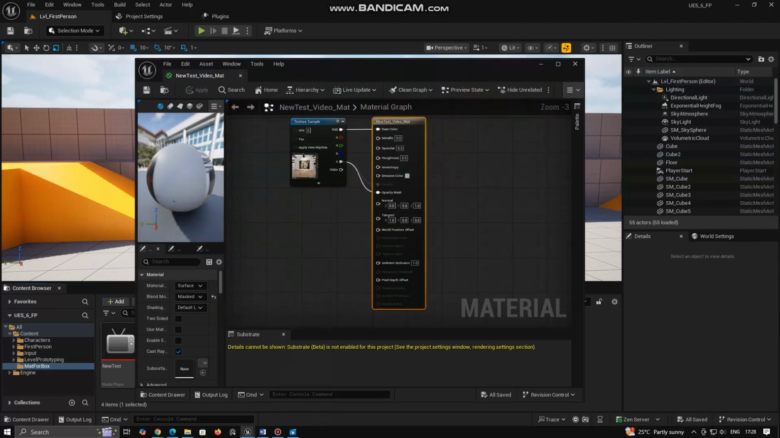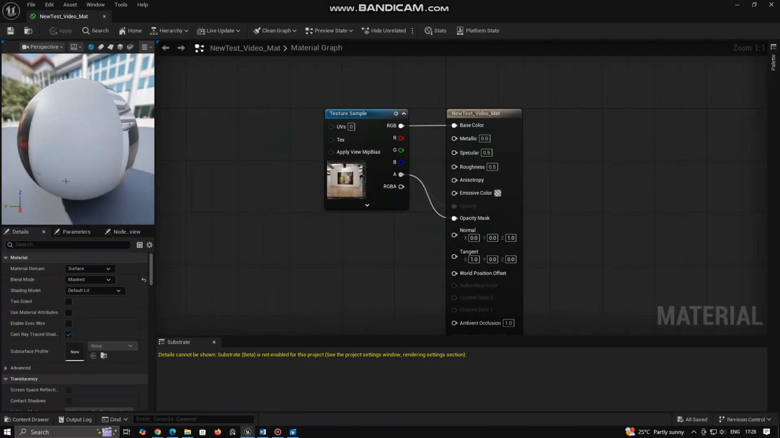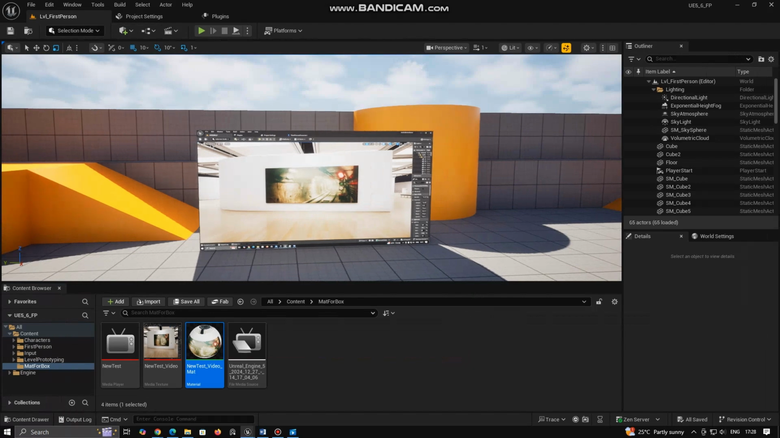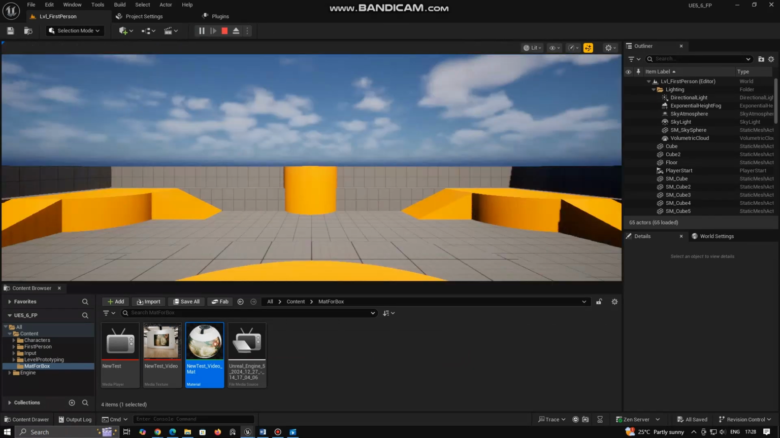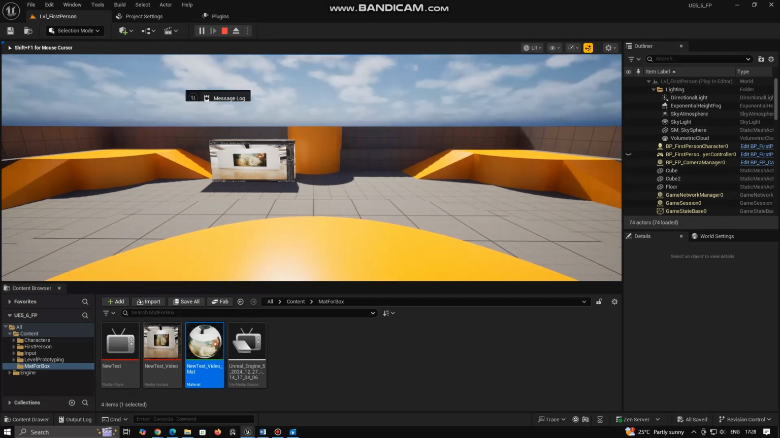Open the new material that was created. Connect the RGB output of the video texture to the emissive color input. Hit Apply and save the material. Now run the game. You'll notice the video doesn't play yet, because we have not set an event to trigger it.